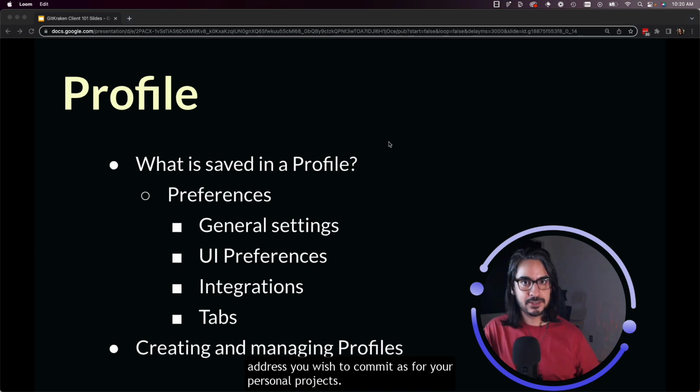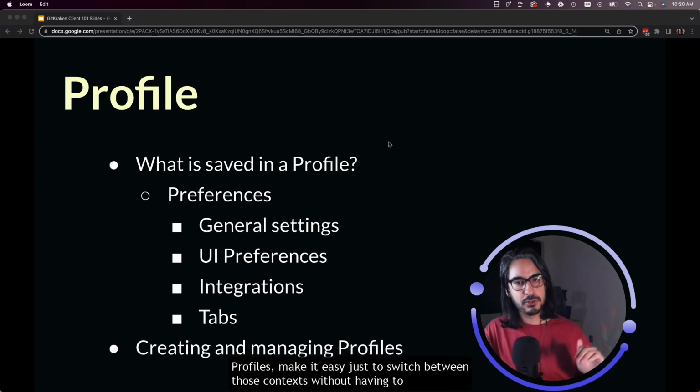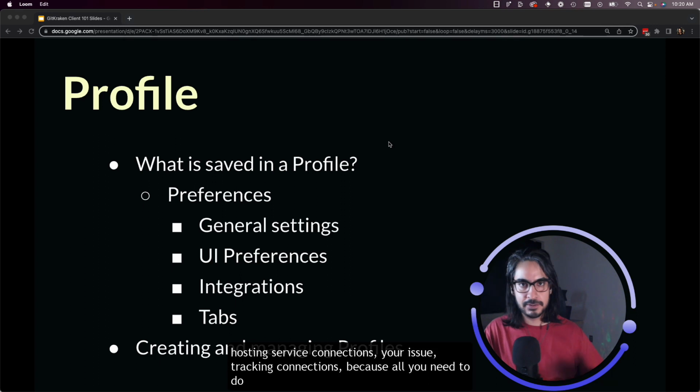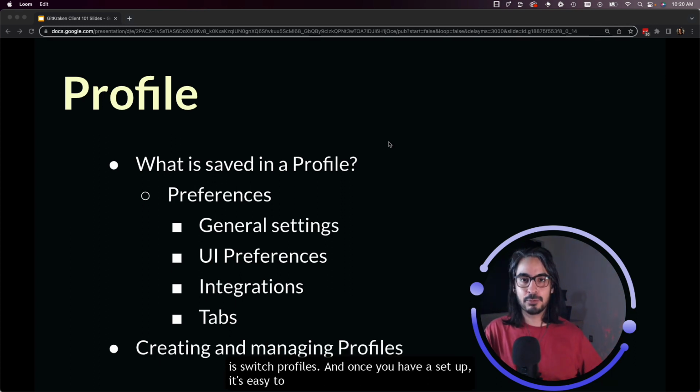your personal projects. Profiles make it easy just to switch between those contexts without having to manually reconnect your GitHub connection, your hosting service connections, your issue tracking connections, because all you need to do is switch profiles. And once you have it set up, it's easy to jump between those contexts.